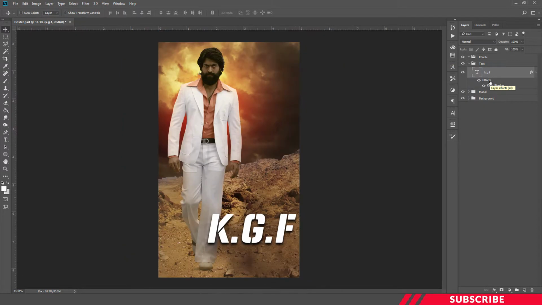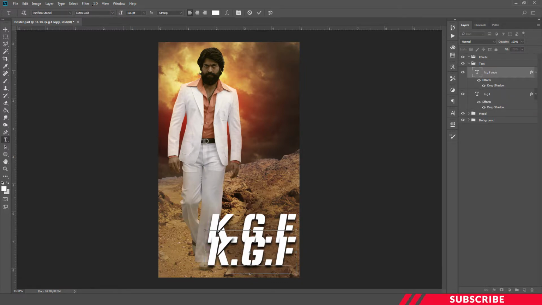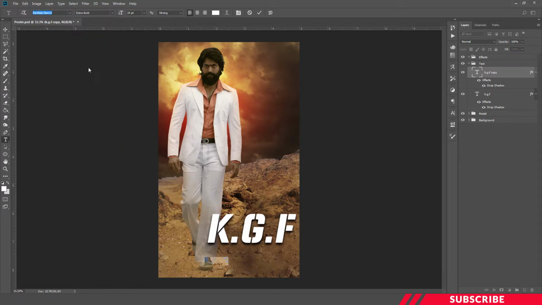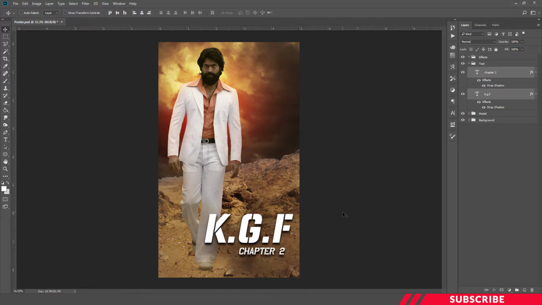Okay. Next, I'm going to create another layer. By using the keyboard shortcut Ctrl J, I'll create a duplicate copy. I'll reduce the size to 24. I'll change the font style. Okay, next we are going to add another effect to our text.